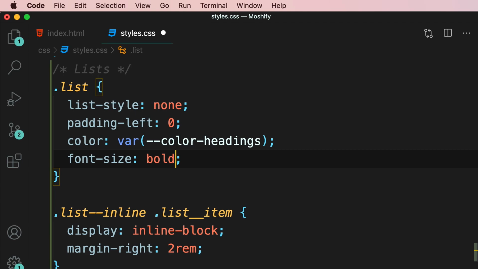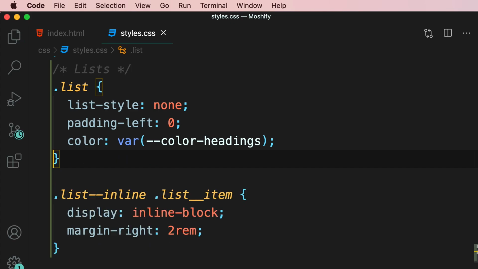Otherwise, in different places, we'll have to come back and undo this style. So we shouldn't apply this property here. Our list should simply represent a plain list of objects. It can be vertical or horizontal, which we can also call inline.